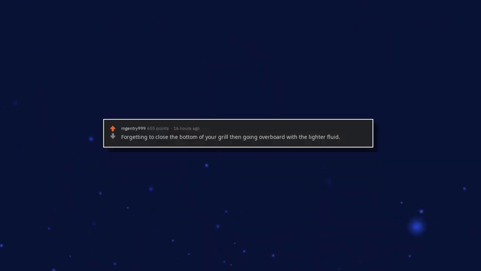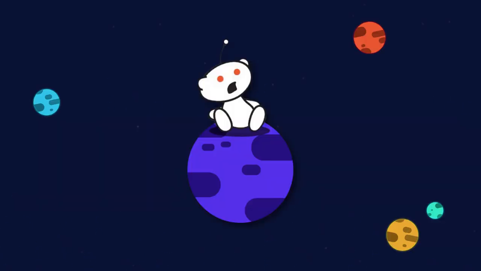Forgetting to close the bottom of your grill, then going overboard with the lighter fluid. A fairly common one, but the response was interesting.